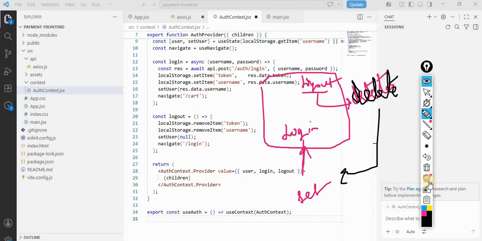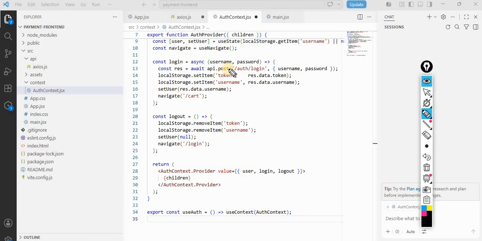What you set during login was the token and username. So here you are removing these. Whatever you set, the token and the username, and this state will be null now. Earlier the state was set to the username, but now this state will be null. Is this clear?